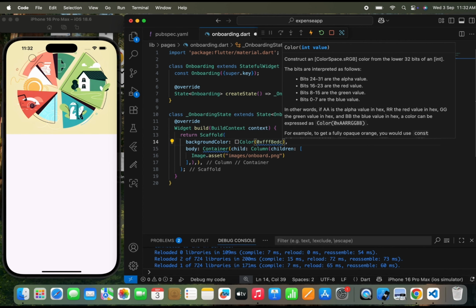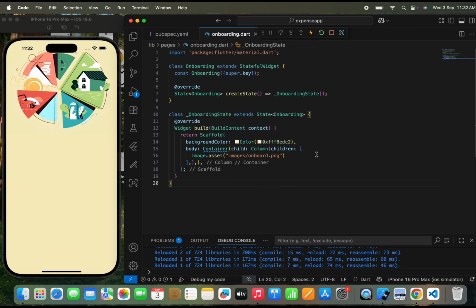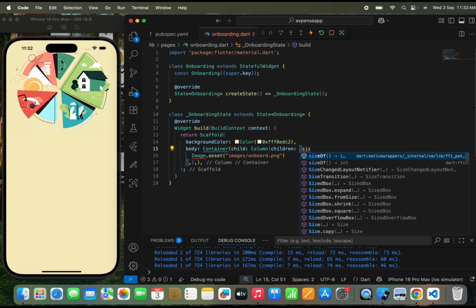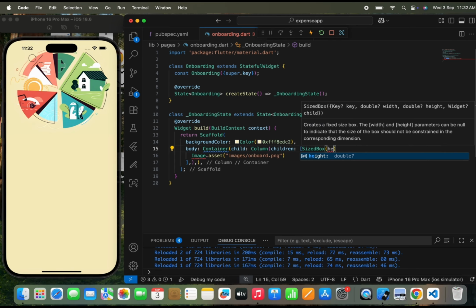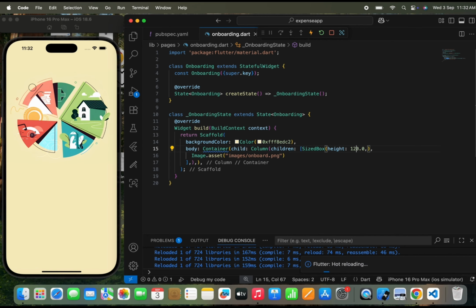So this is the color code that we are going to use, which is F8EDC2. Yeah, it looks really great with this. Now I just need to pass a SizedBox so that there will be a gap or space from the top. We'll pass SizedBox height 50.0, something like this, or we can pass 120. I guess that will be too much, so 50 is enough.